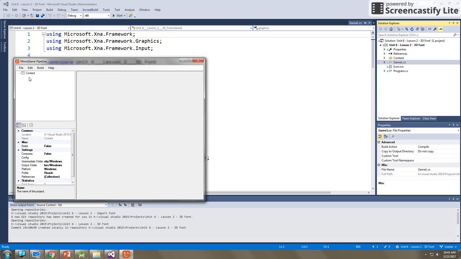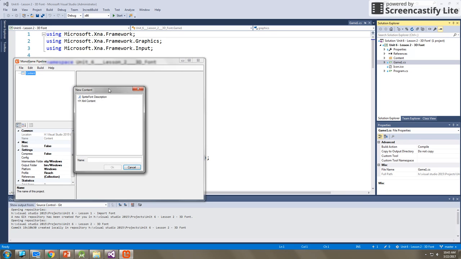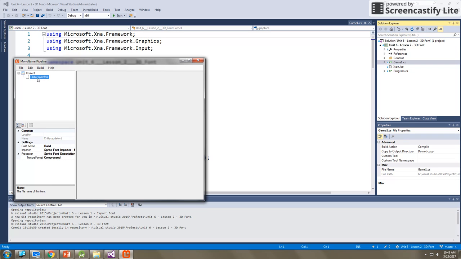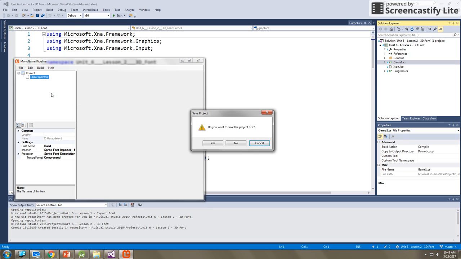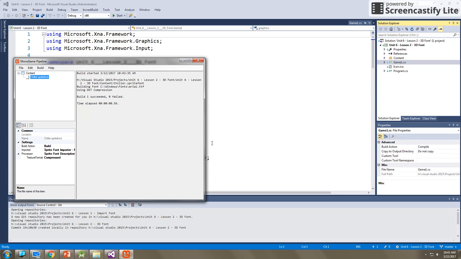From here, I want to add a font into my program. So I right click on Content, do Add New Item. I'm going to do a Sprite font, and this time I'm going to use the Chiller font. So I'm going to use Chiller, press OK, and I can see it's in here. Just to be safe, I'm going to right click and press Rebuild. And I can see that my build was in fact successful.